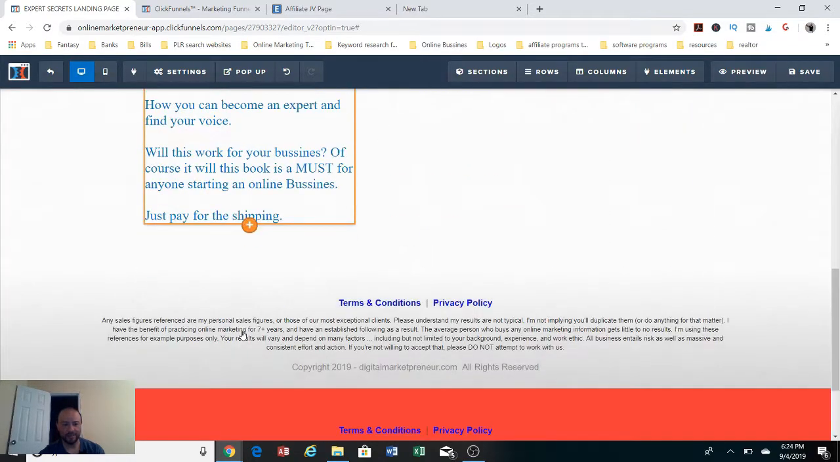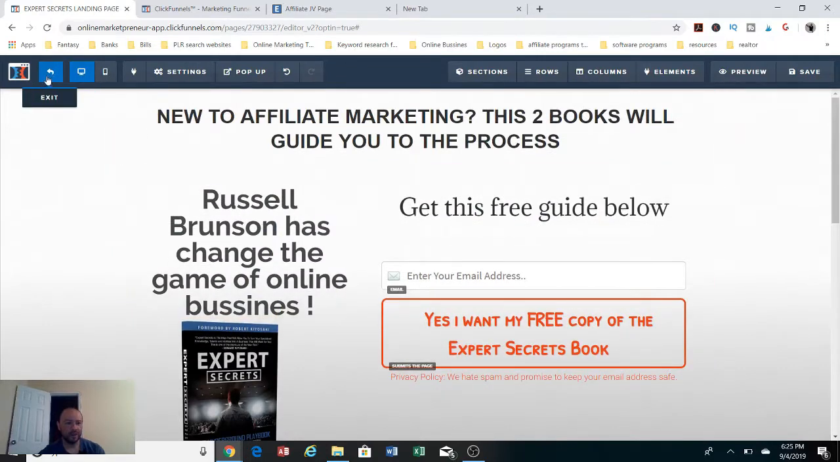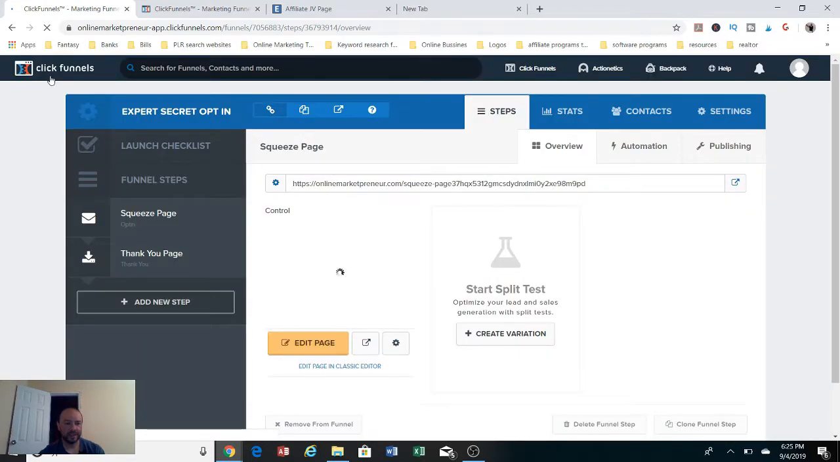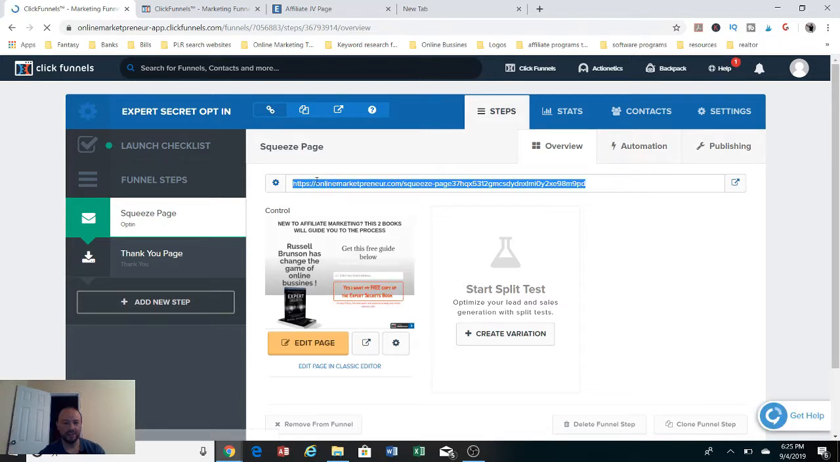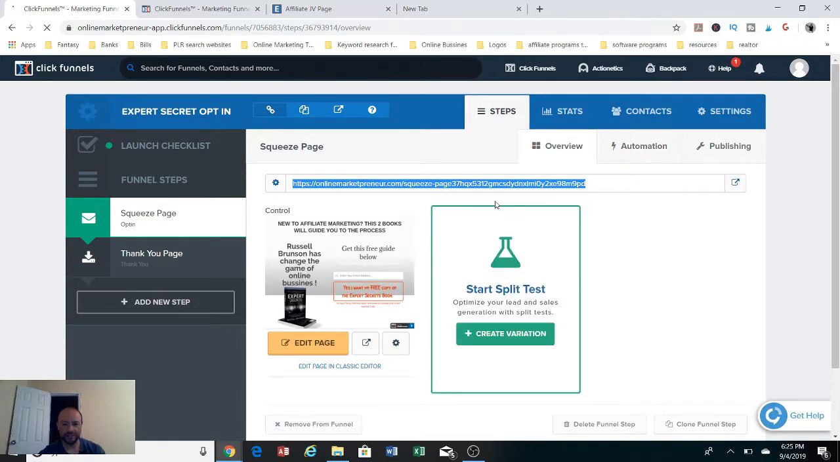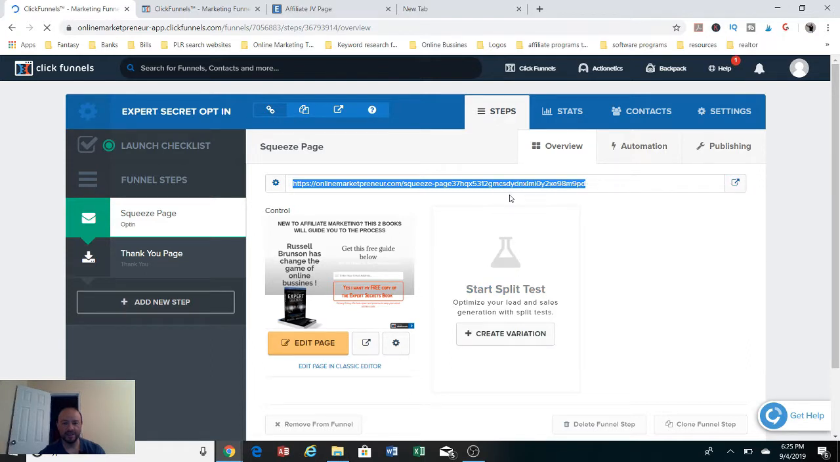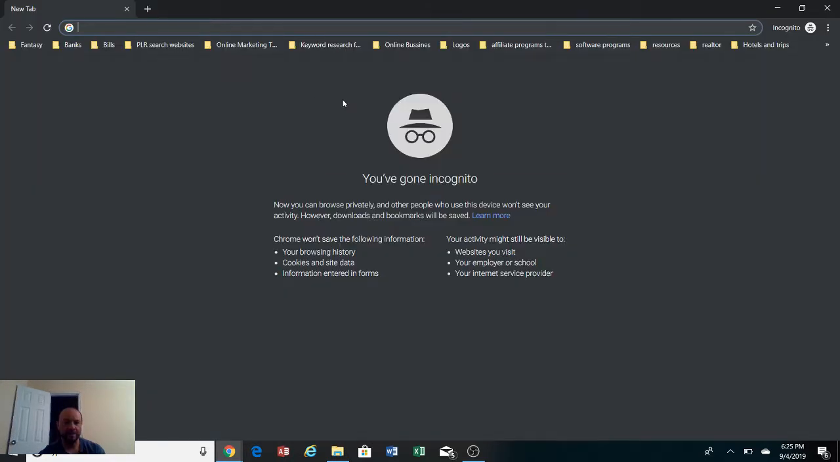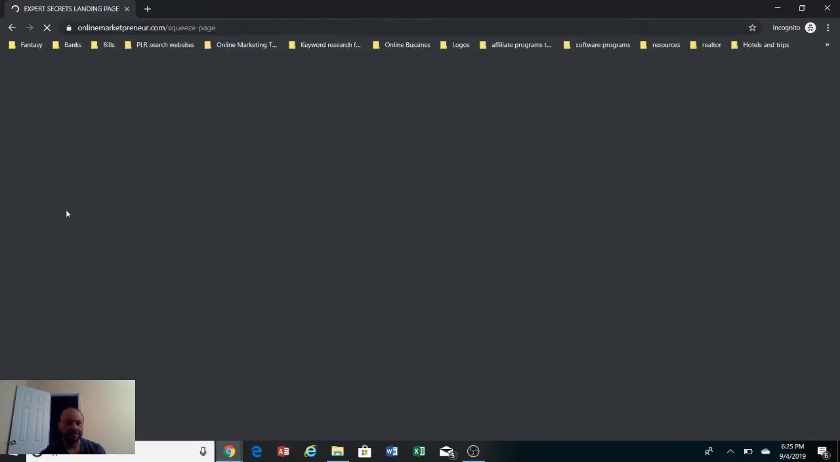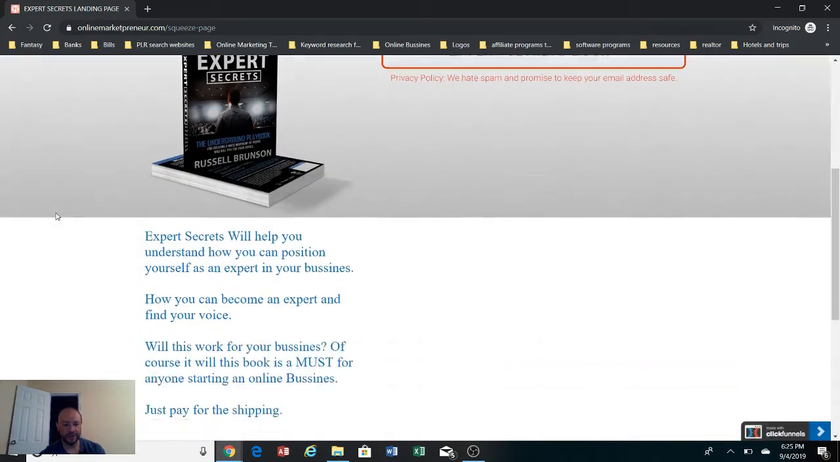So when you enter your email address and you click on this button, it takes you into their page where you can actually purchase the book. We are gonna hit back, and we're gonna test it. What you do is you want to click on this. This is your link for this page, so you're gonna click on that, copy it, and we're gonna go into incognito mode, click on that and then paste. That's our page right there.